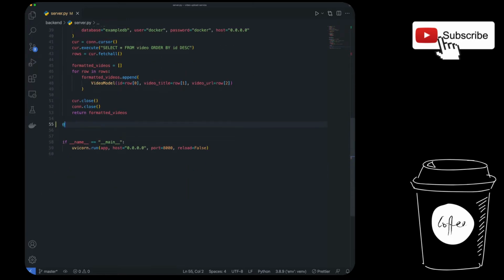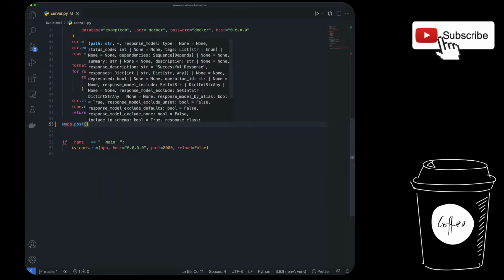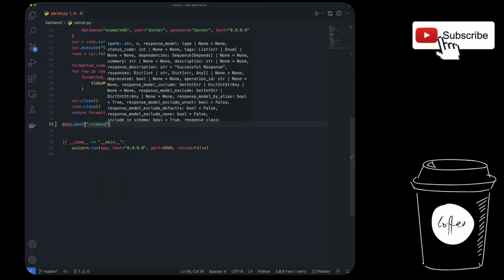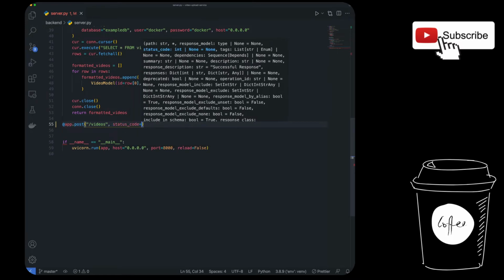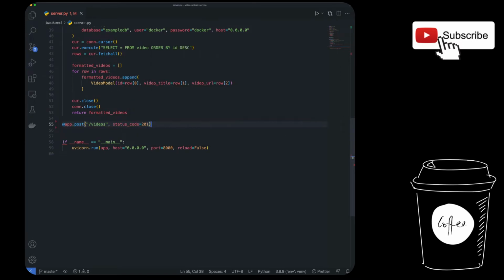Okay. So that is going to be app.post. So it's going to be a post request to the same endpoint called videos. And we're going to send a status code of 201, which is like resource created. Okay, so we're going to call it add video. And then it takes in the request body. In the post is going to be a file object called upload file.